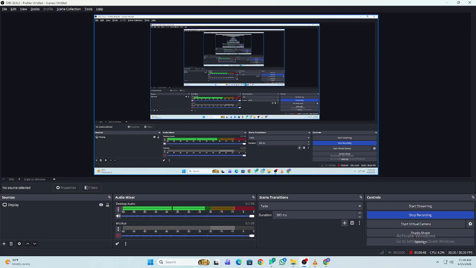For capturing a specific window instead of full screen, choose Window Capture instead. These steps will help you properly add screen capture in OBS Studio.